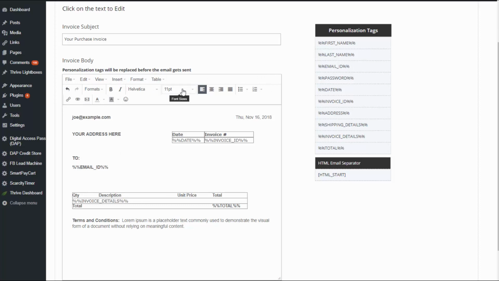You can change the font family, font size, you can change the font weight and alignment and all of that stuff. You can insert text, you can insert links, you can insert media, you can insert images, and you can change color. You can do all of that here, and then you can save it.